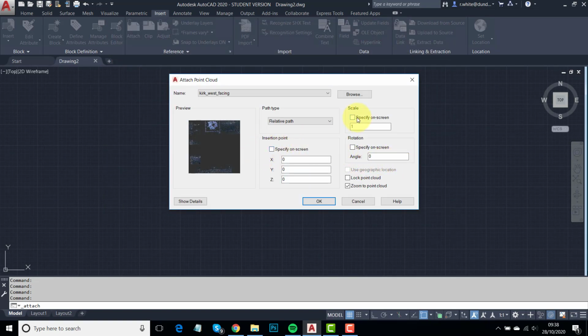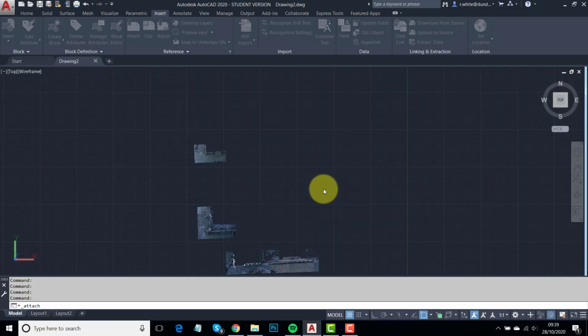Okay, and I usually just let them drop in where they need to be. We don't want to change the scale. We don't want it to be in real life size. So for us, it's in millimeters. And insertion point, just let it land wherever it wants to. And this is quite handy if it's not switched on: zoom to point cloud, just so it brings it straight into view. Okay, we are seeing a preview now. We can see it's the model we need.